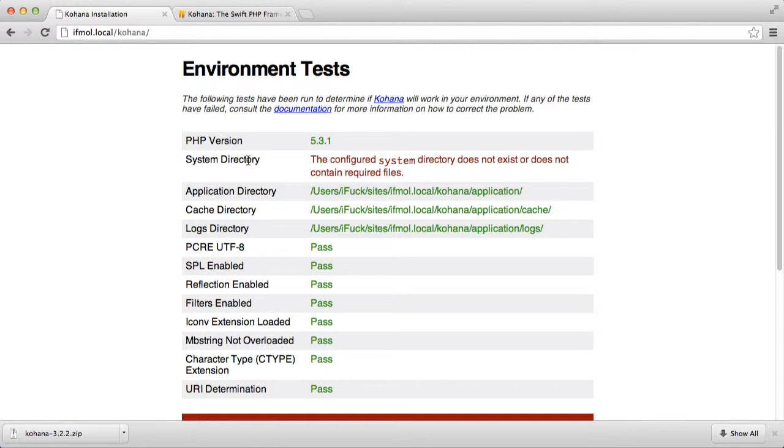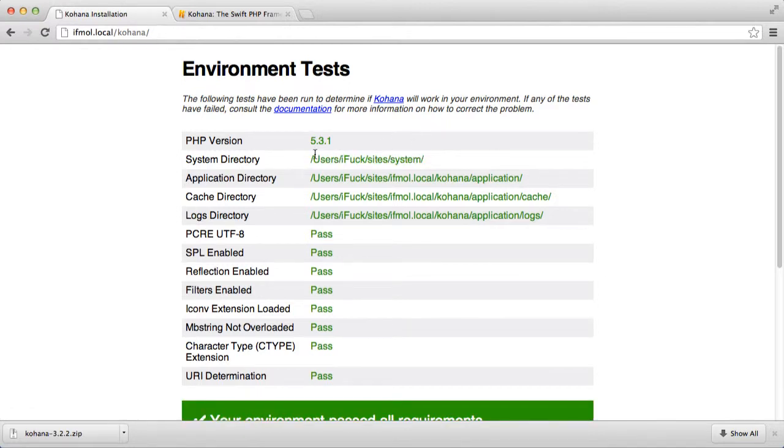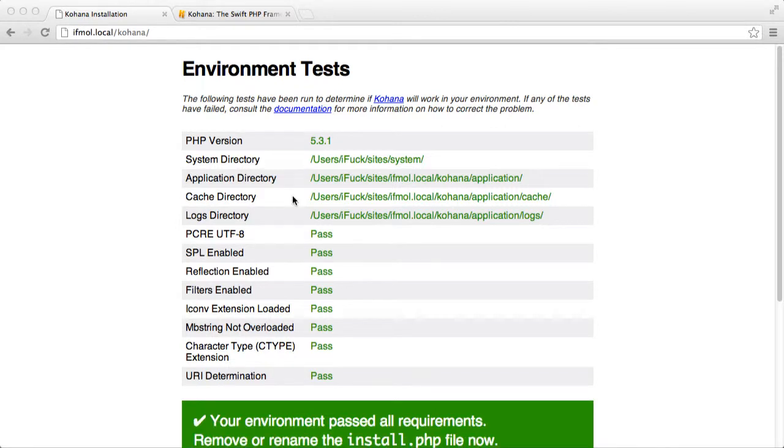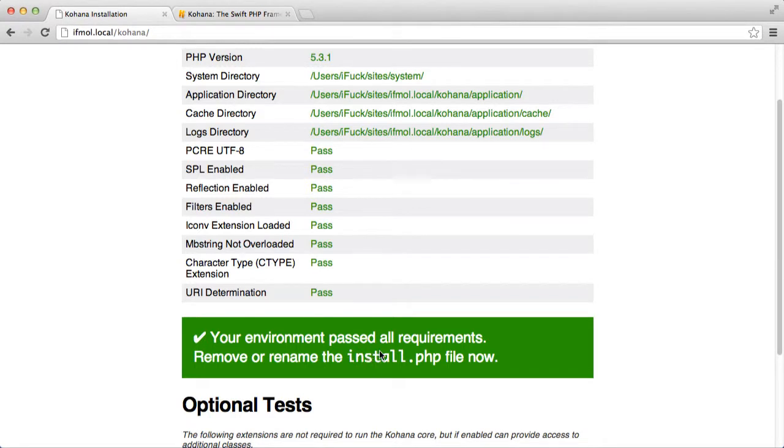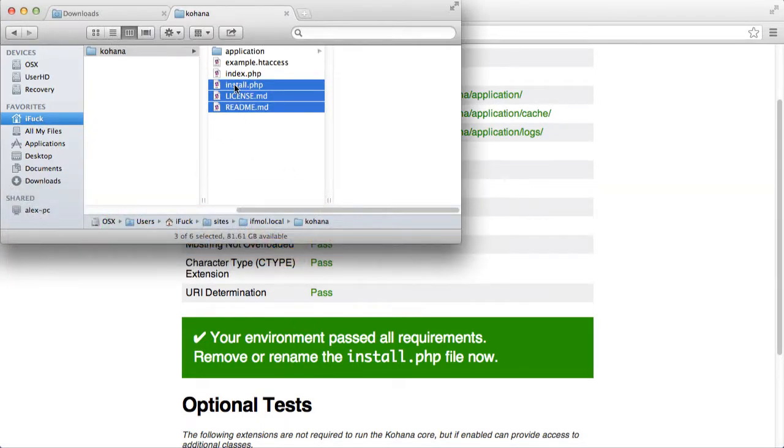I'll refresh the page, and everything is fine again. Now we can't reach the system and modules directories from the browser, and actually we don't need to. The last thing left here is just to delete all files we don't need anymore. So one of them is this install PHP. As you can see, it's recommended to rename it or delete. And actually we can remove these 3 files. We don't need them anymore. So we are ready to start developing our application.